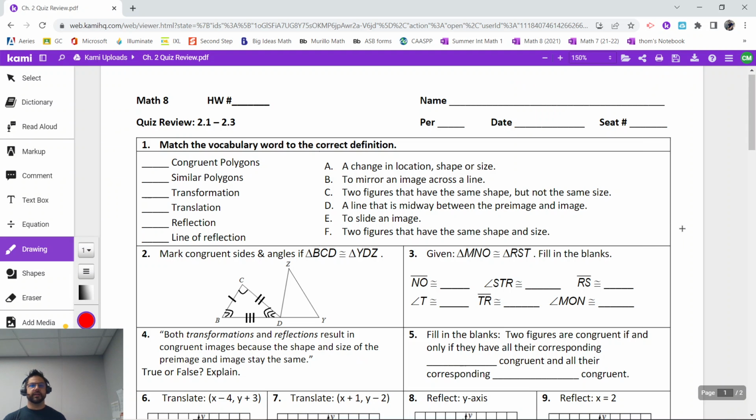All right, superstars, we are getting ready for your quiz 2.1 through 2.3. There's going to be several items that I'm going to help you with. You should have a straight edge, a highlighter, and of course your awesome pencil, in case we make any mistakes, we are able to fix it.